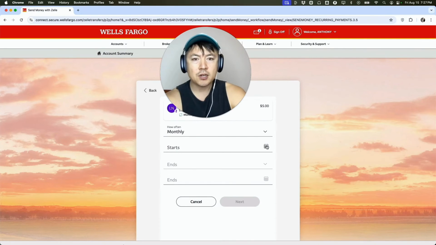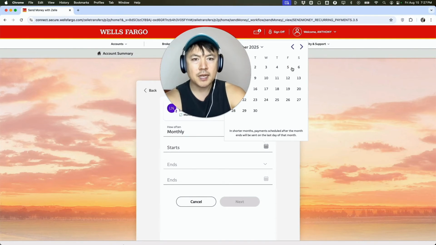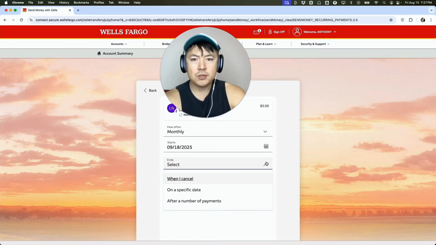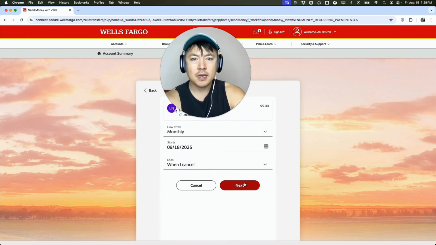And here you can go ahead and choose the start date. So I'm going to go ahead and start it next month. And then here you can go ahead and choose the end date. So if you click on When I Cancel, that means it's going to keep going recurring until you come back in here and cancel. You can set it for a specific date, or you can set it for a certain amount of payments. So maybe you're buying a car and it's $300 per month for 12 months. So you can go ahead and set it up for 12 payments if you want. For me, I'm going to leave it here when I cancel, and then I'm going to click on Next.